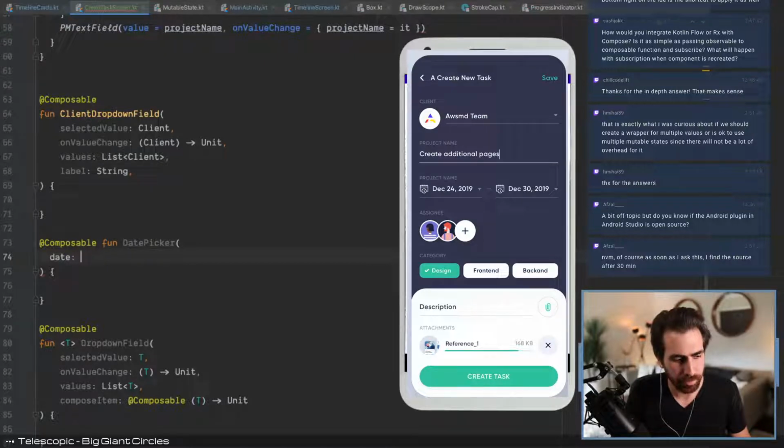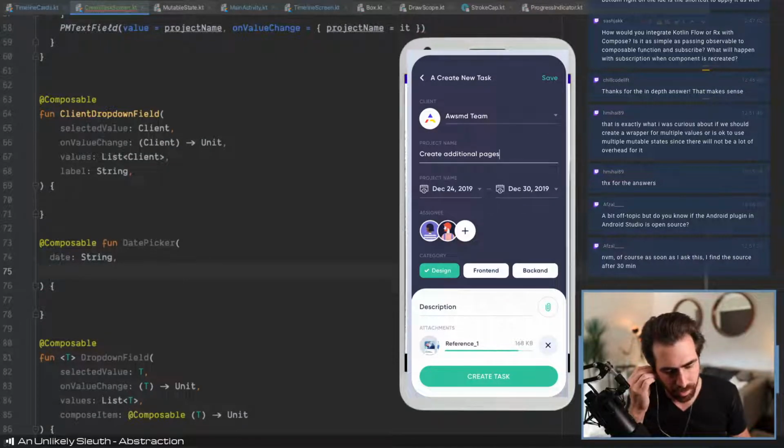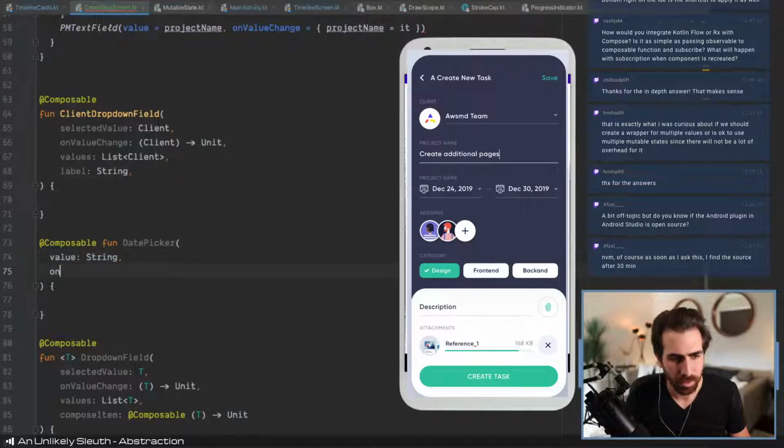I'm not sure what the ideal way to store this is. I mean, we could store it as an ISO 8601 string, or we could use a Java date time object or something. I'm not sure. I'm thinking just for simplicity, I'll keep it as string. And actually, let's call it value, on value change, string.